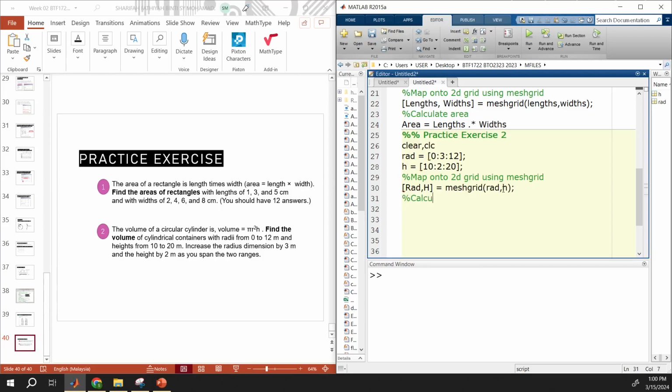Now only can you calculate the area. Sorry, it should be volume. Pi multiply with radius r square. So it is the new variable name, r square. Notice every time you want to do power of 2 or power of 3, you should use the dot operator followed by the symbol for power. Multiply with pi r square multiply with h.